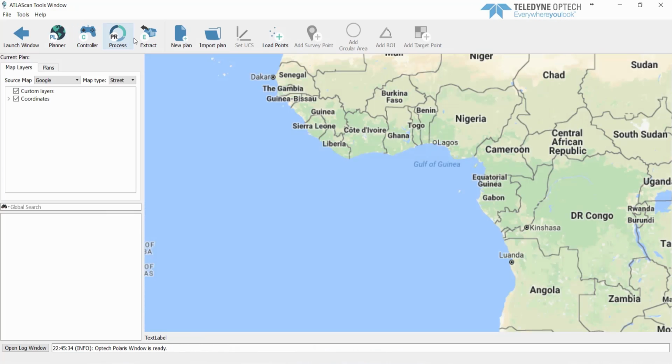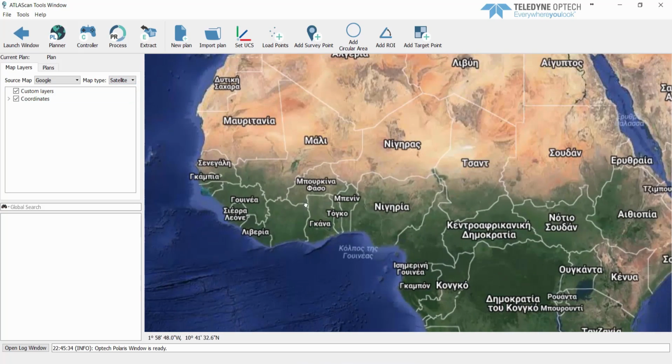We now proceed to the Plan module, which allows us to plan a scanning survey, upload it to the Polaris, and execute it on the field, assisted by the user interface. We start by creating a new plan. For our assistance, a world map is displayed. Alternative maps are available through the source map options and map type options.